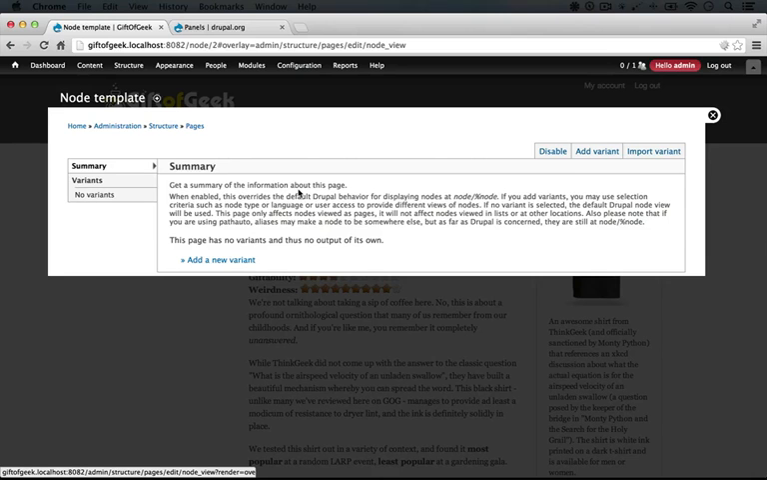Now, to better understand how this works, we can draw from our experience with the context module if you've worked through those videos already. In the context module, we create a context, and the context contains two parts. It contains a set of conditions that need to be met in order for the context to apply, and then a set of reactions, which in our case was simply displaying boxes in particular areas of the page. In panels, the structure is very similar. But instead of creating a new context, we create a new variant. It's just a different word for the same thing.